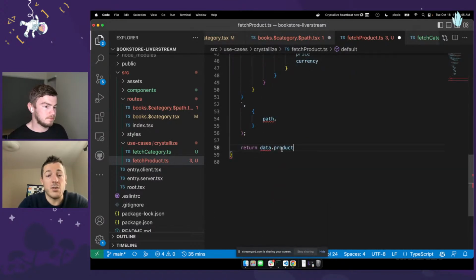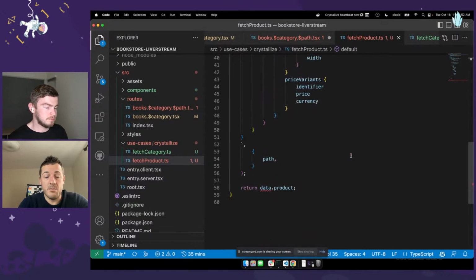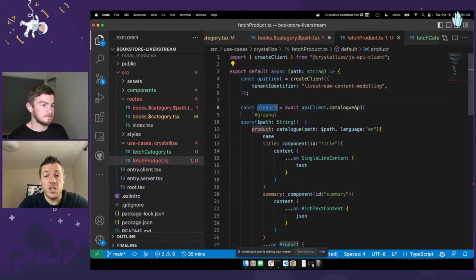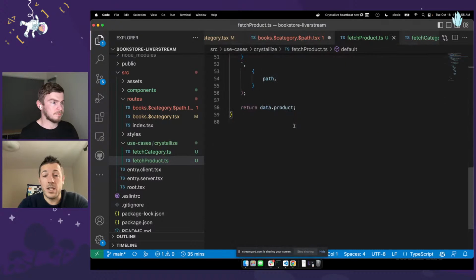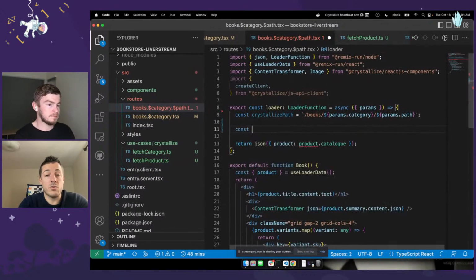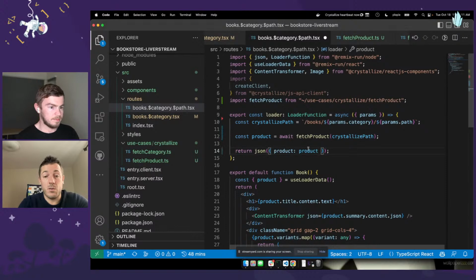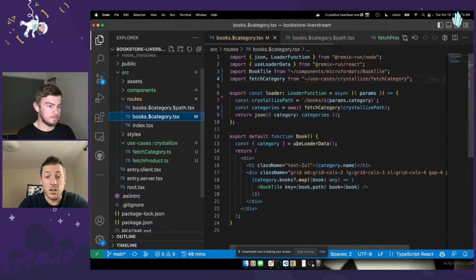Then we can do data.product, and we need a path string. So we get the data, we return data.product, and from here we do const product equals await fetch product, and the path is the Crystallize path. And here we can actually do that, and we can do the same here, right? Yeah.